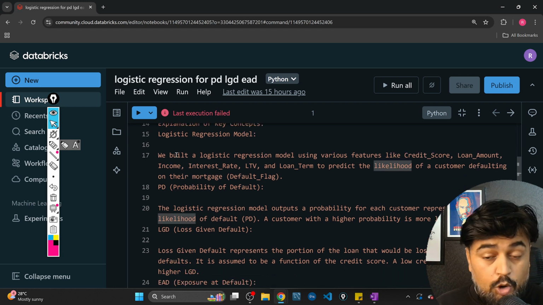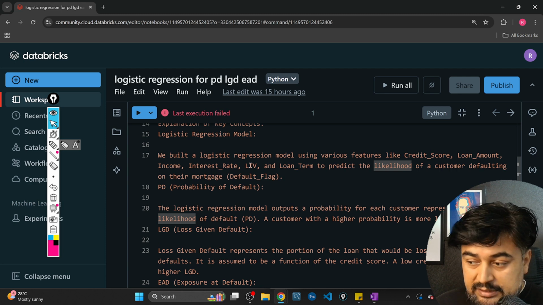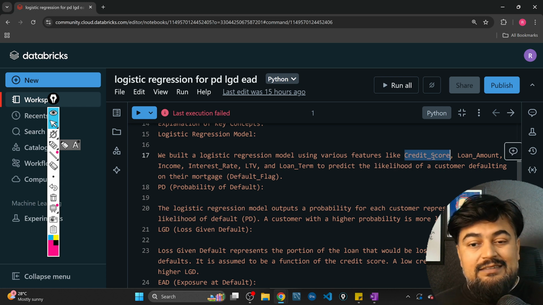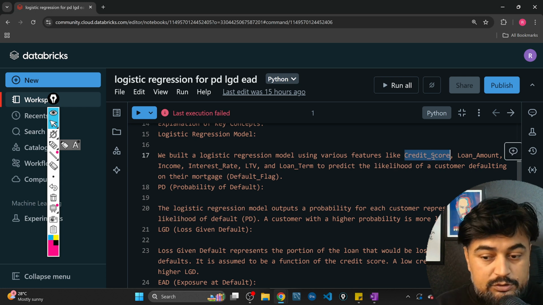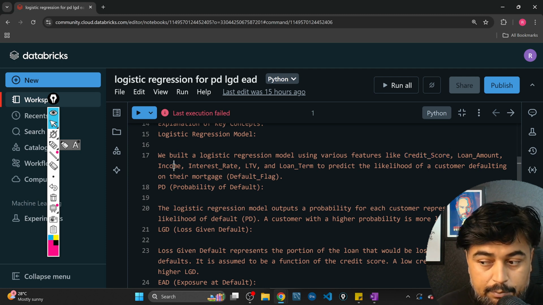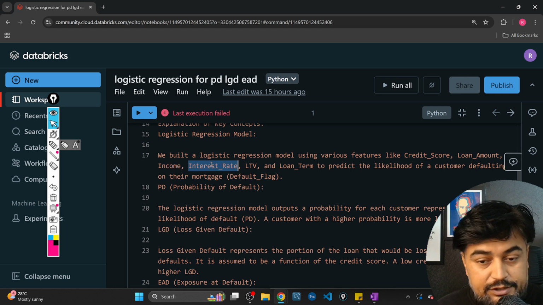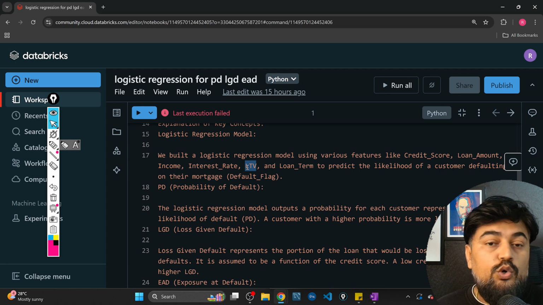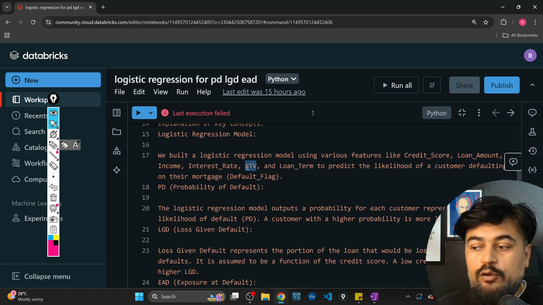Logistic regression model. We build a logistic regression model using various features like credit score. These are the column names in the data. Just make sure you know the column names: the credit score, loan amount, income, meaning how much the person is earning, interest rate of the loan, then the LTV. LTV is a very important thing, the loan to value ratio. What is the LTV value of the loan?